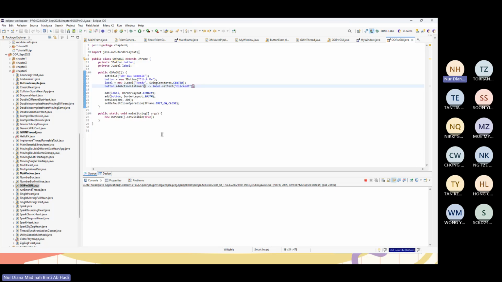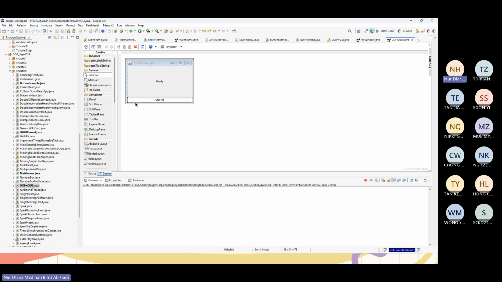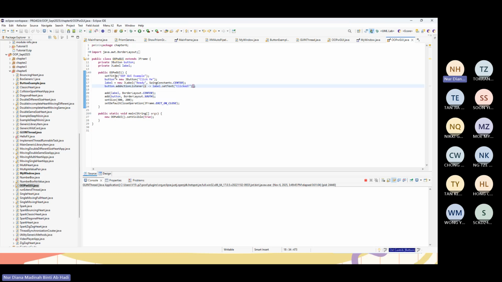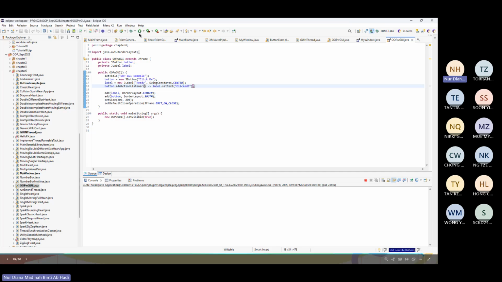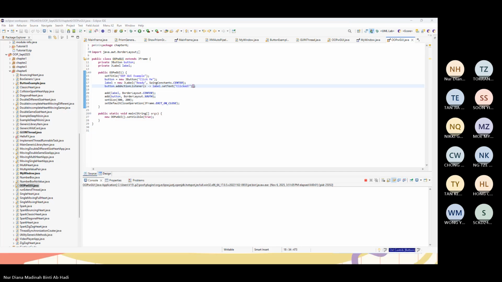You see, when I click the button, it will jump to the code, the button handler. This one, you click the button, you see, it will jump inside. They will show you button.actionListener. So that is the line of the code. Okay? So try to run. This one, it's written "ready". You click me, it will change. Click.